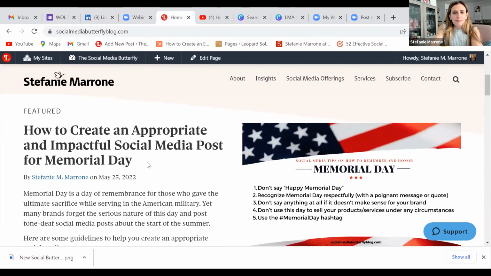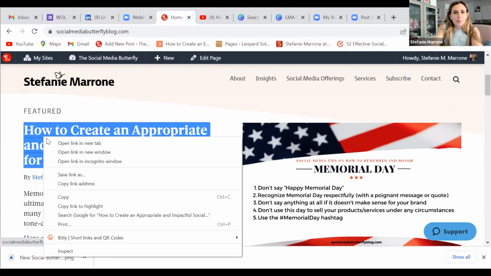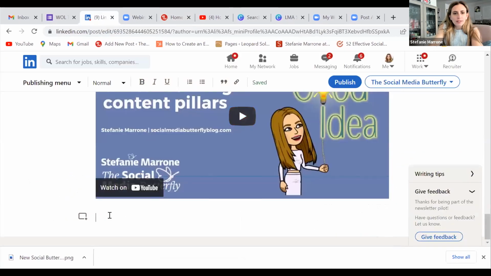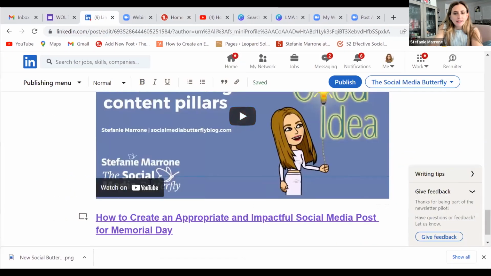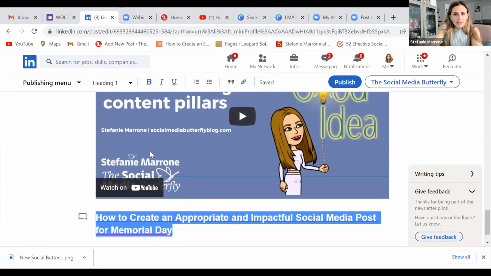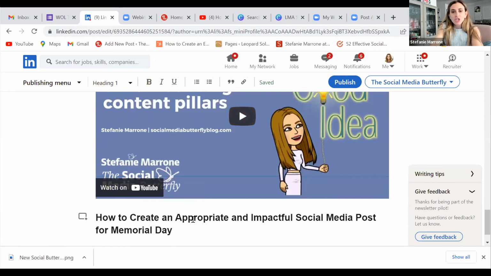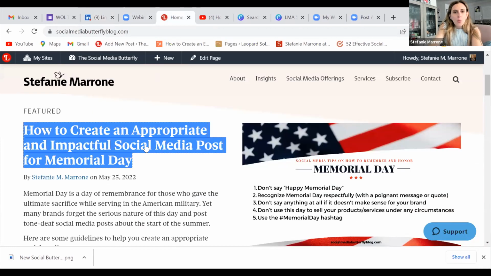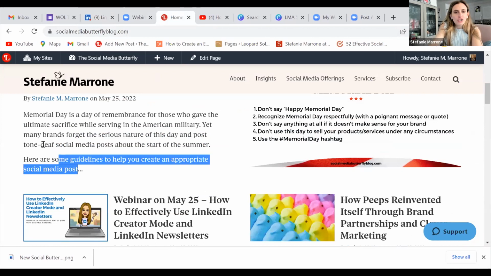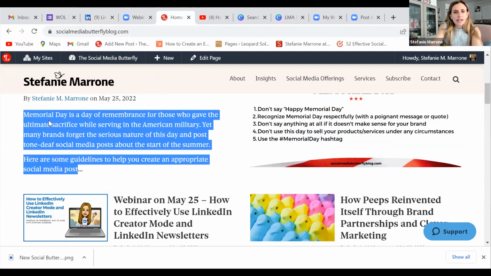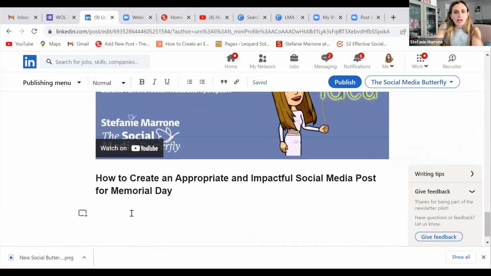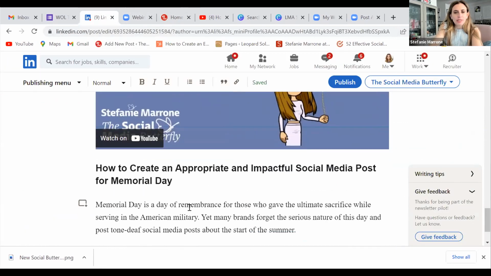So let's grab this: how to create an appropriate and impactful social media post for Memorial Day. So paste. Actually, I don't want to paste it because it's putting in a link. I have to just do plain text. Okay, so it took it as a headline, then it knows to do normal text. What I'm going to do here is just pull this text because I don't want to pull the whole thing. The first article, I put the full text, but I'm not going to do that with this one.